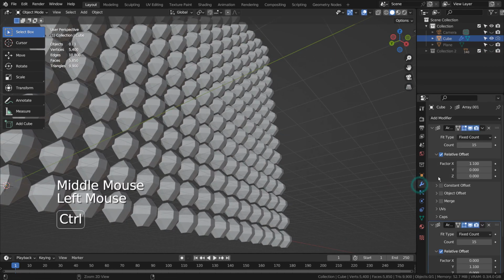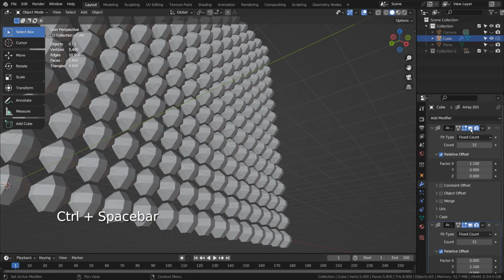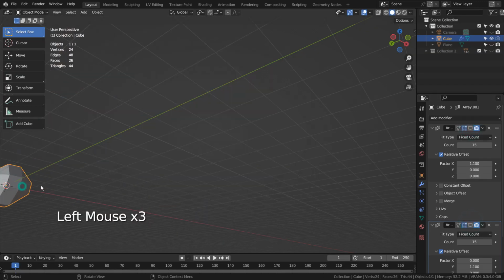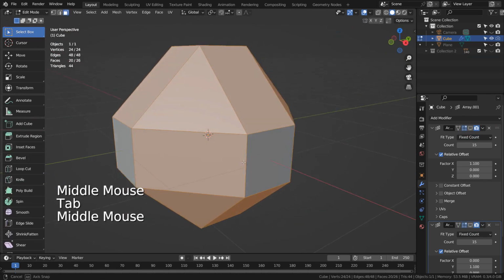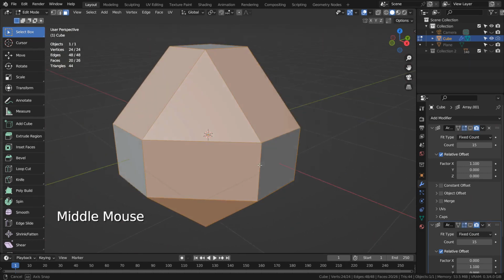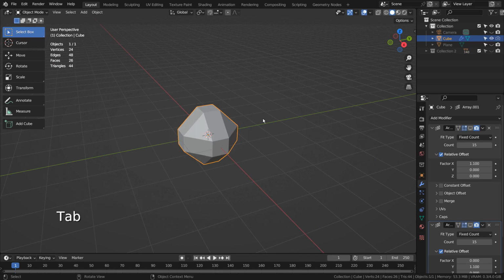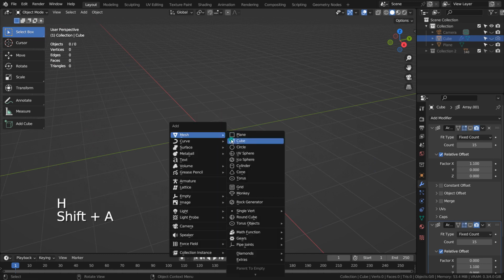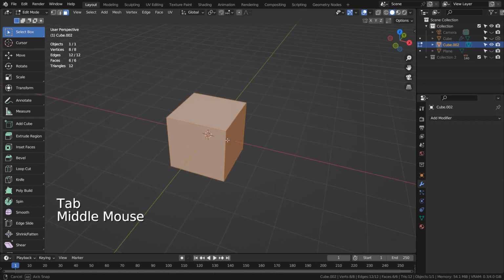The cube had two array modifiers. Let's create a new cube. Go to Edit mode, and press Ctrl B as in Bravo to bevel it.